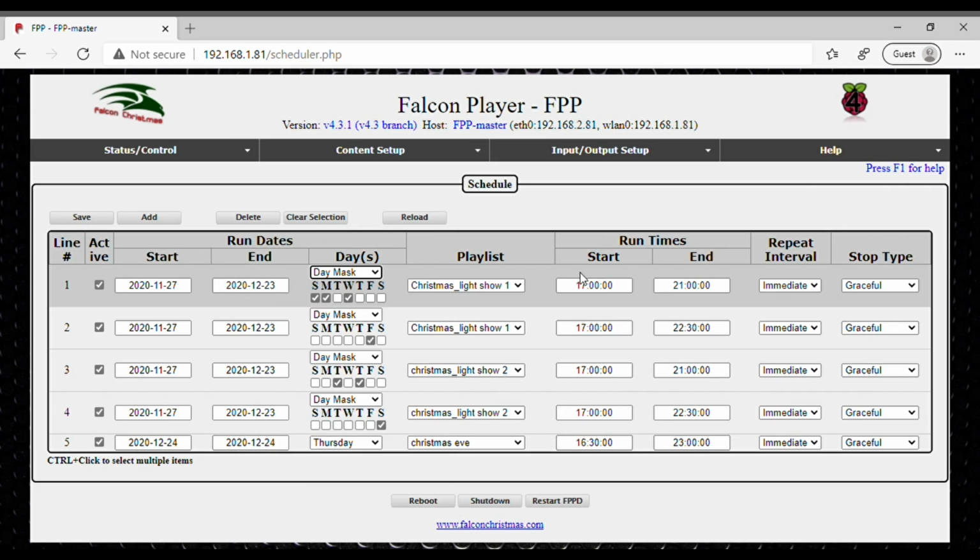And then I can select the times. This is military time, or 24-hour time, so 5 p.m. to 9 p.m. And then I can select what kind of stop I want. I could hard stop it right at 9 o'clock, so if it's in the middle of a song, it will come to a dead stop. I can have it finish the song, or I can have it finish all of the songs in the playlist, and I have it set to just finish the song.